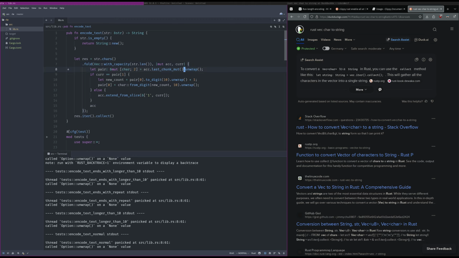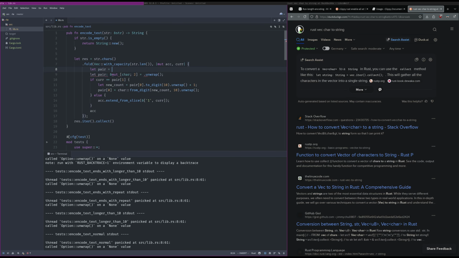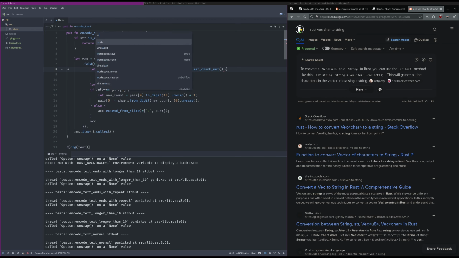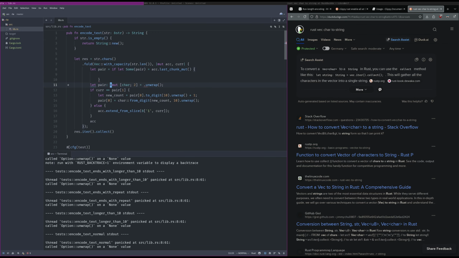Oh yeah, because this, right? So this actually does not work like that. This does not work like that because we need to, we need to probably just if let some pair equals this, then can we specify the type here? No, we cannot specify the type here. Okay.